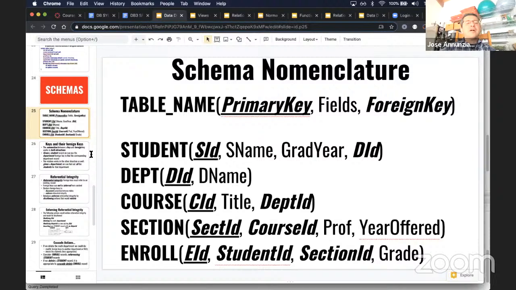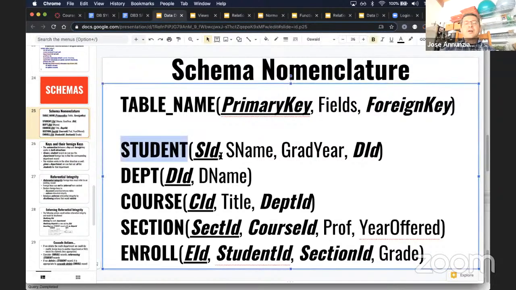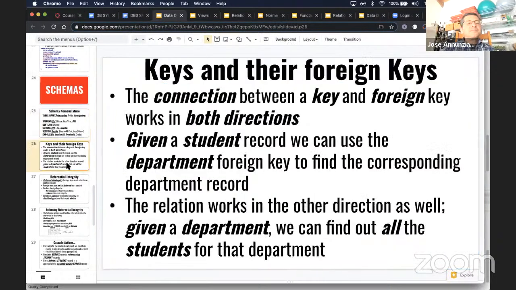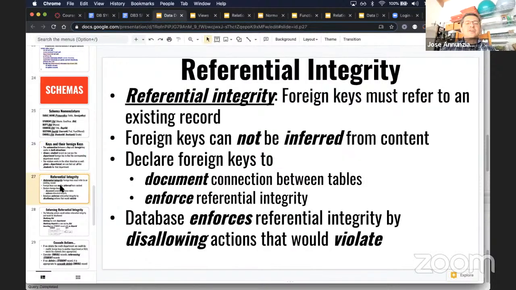And so we're going to try and follow this nomenclature, where the tables are all caps, the primary keys are underscored, capital and bold, whereas the foreign keys are italic, but not underlined, and they reference a primary key of the same name. Keys and the foreign keys connection, right? So these foreign keys and primary keys allow us to navigate from one record to another, following these pointers that are referencing each other, navigating the data structure.